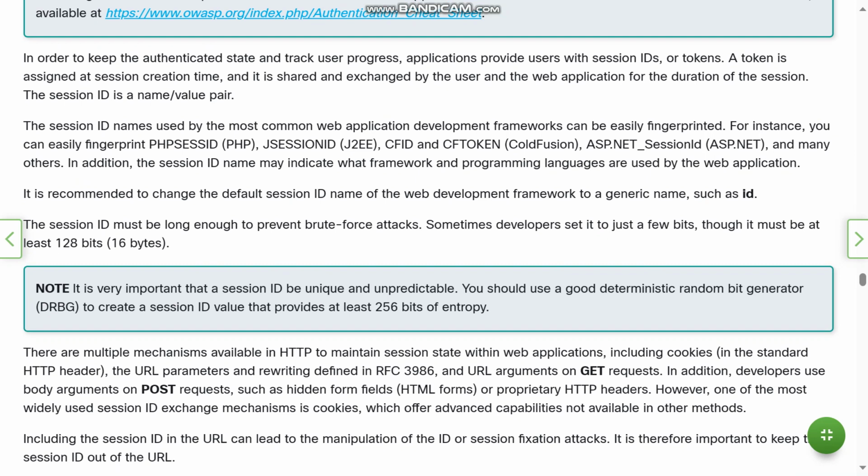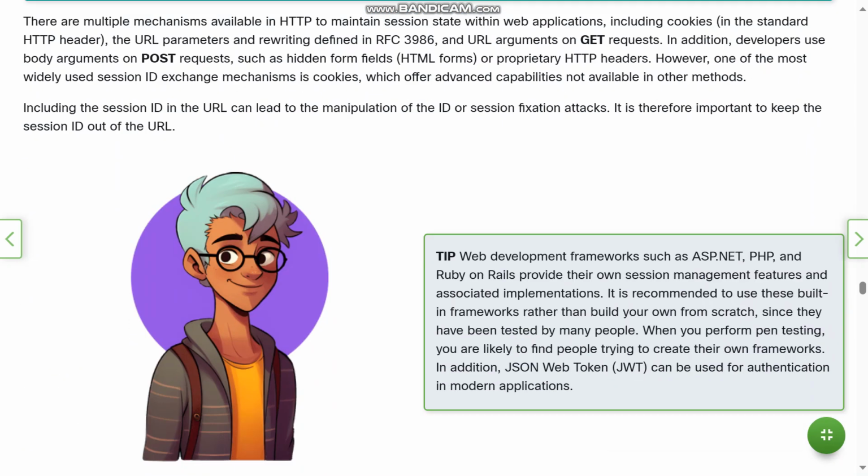There are multiple mechanisms available in HTTP to maintain session state within web applications, including cookies, URL parameters, and rewriting defined in RFC 3986, and URL arguments on GET requests. In addition, developers use body arguments on POST requests, such as hidden form fields or proprietary HTTP headers. However, one of the most widely used session ID exchange mechanisms is cookies, which offer advanced capabilities not available in other methods. Including the session ID in the URL can lead to manipulation of the ID or session fixation attacks. It's therefore important to keep the session ID out of the URL.